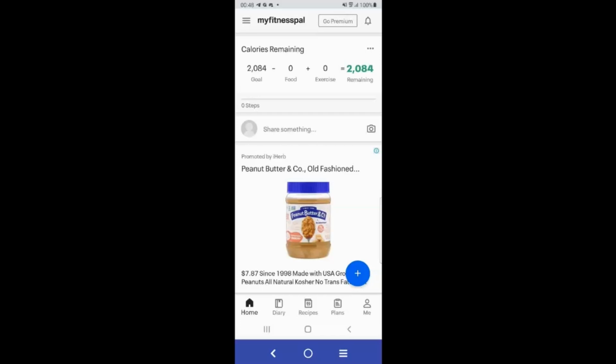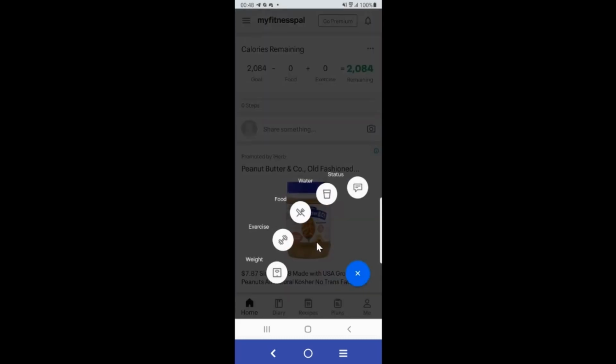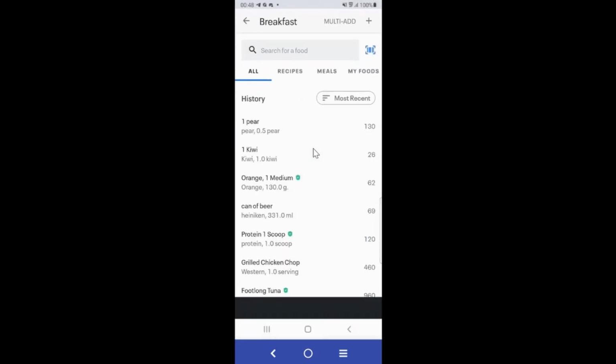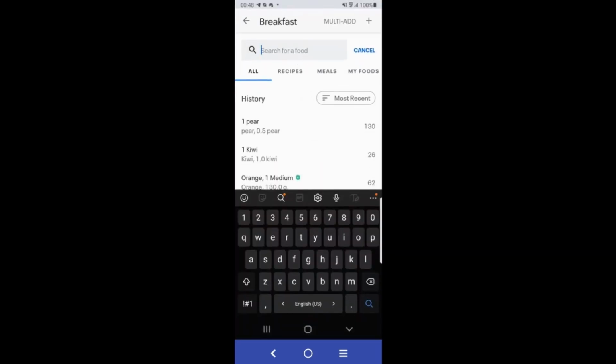After every meal, simply open up the app and click on the plus icon. Select food, then the meal type, whether it is breakfast, lunch, dinner, or snacks. Next, key in the quantity and name of the food.